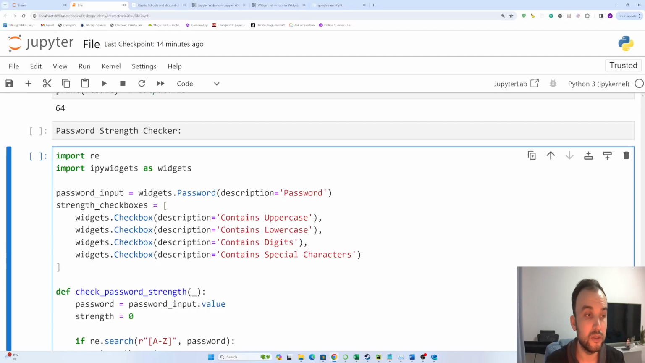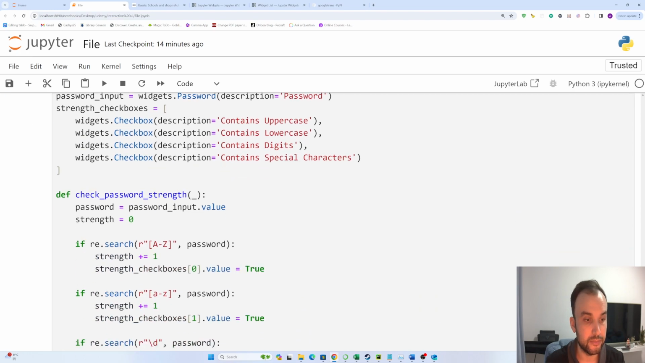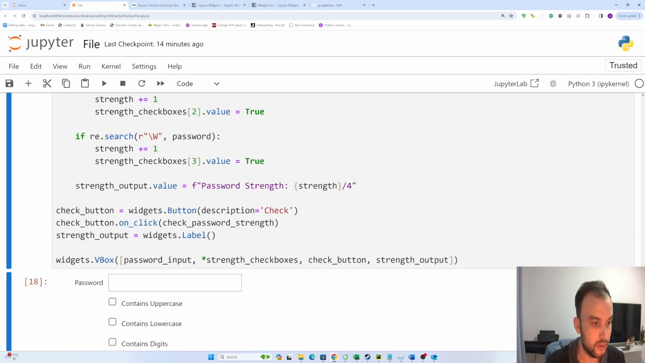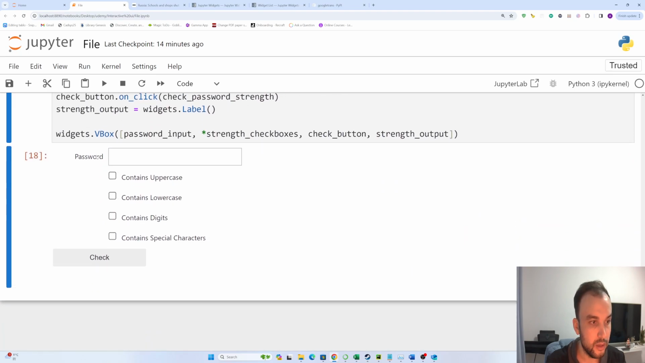In this video we will do a password strength checker. It's a really good project. First let me run it, which we understand. Here there is an input.